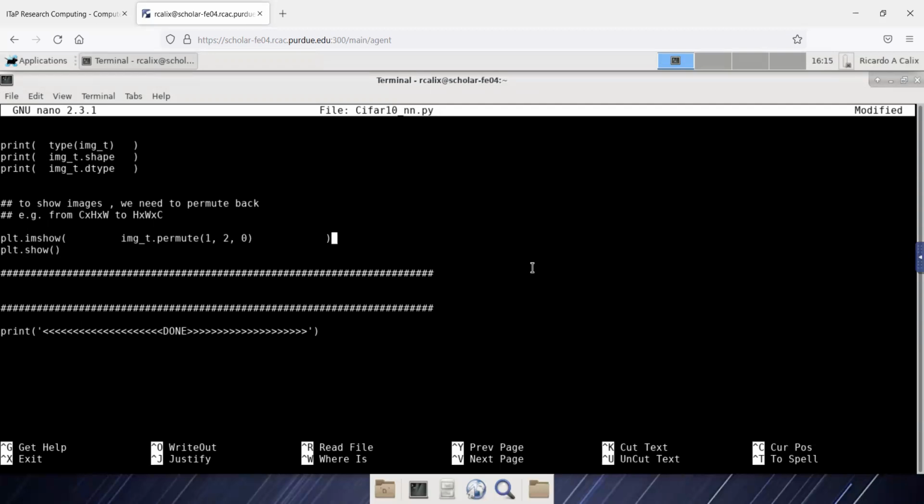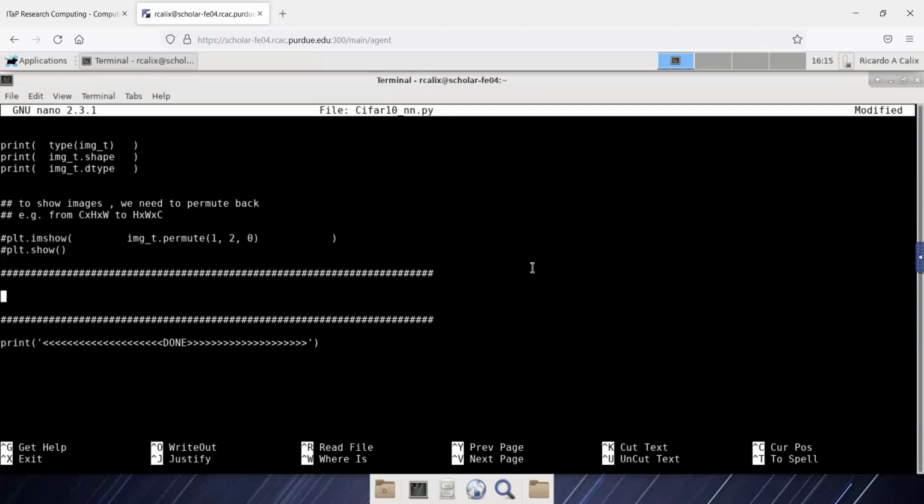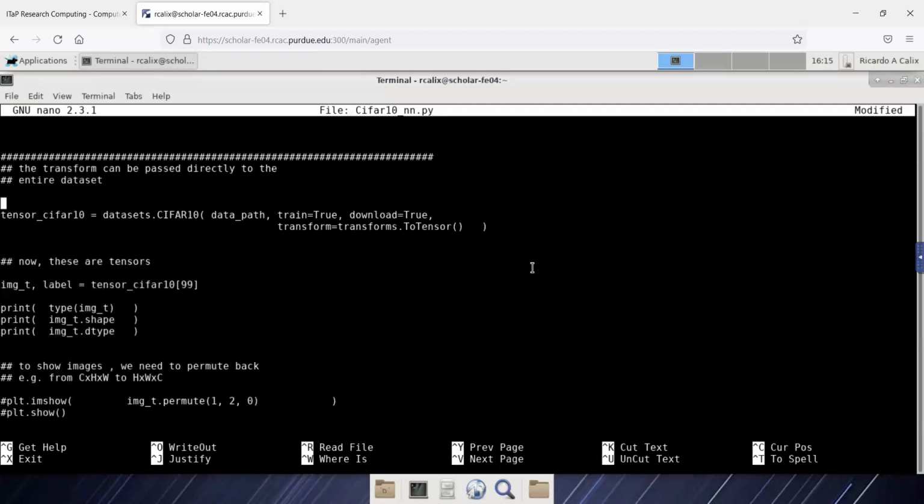So now we're going to disable this one, but we know that we can also view tensors. We just have to permute them a little bit. All right, the next step that we want to do. So we know that we can apply transforms to the data set directly, right? And we know that tensor CIFAR10 is actually already tensors. So this is probably going to be the data set that we want to use to build our deep learning model. So we have to think of the next steps in the process. So we viewed the tensors. So what else can we do?